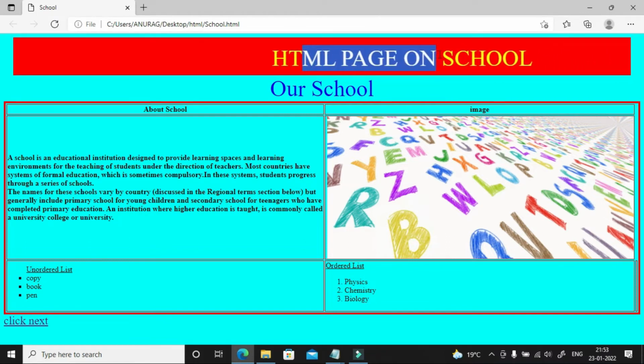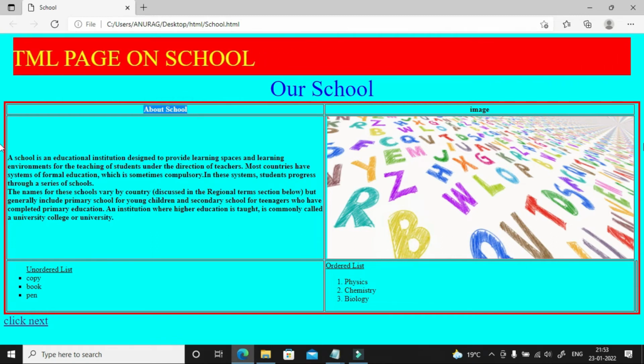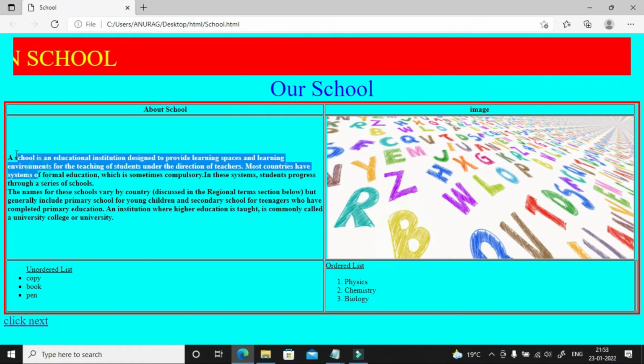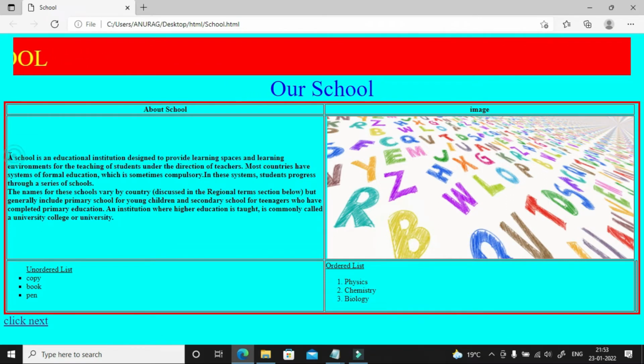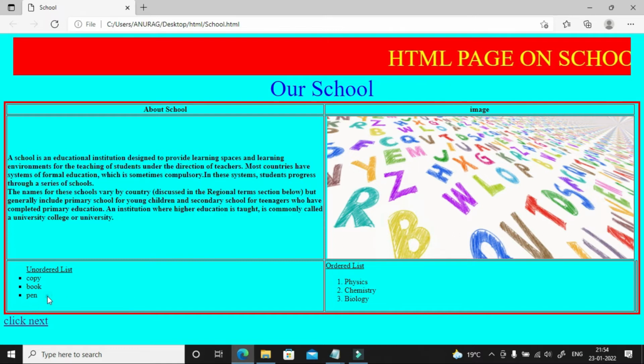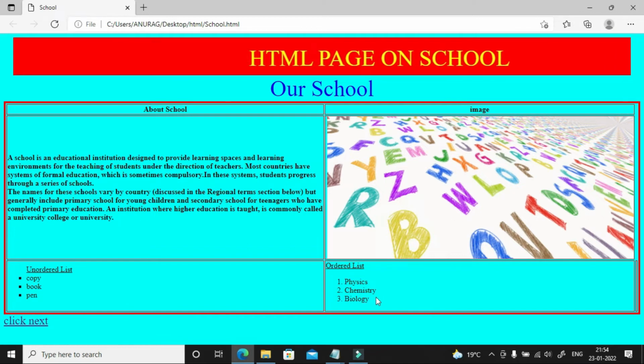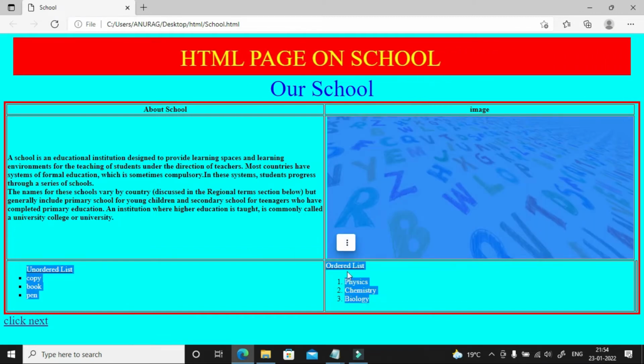This is murky. This is the caption, our school. The table headings I have given: the first one is about school and the second one is image. In the first column, in the first cell, I have written the text that appears here, and in the second one I have inserted one image. Now in this cell I have given the unordered list, and in this one the ordered list.